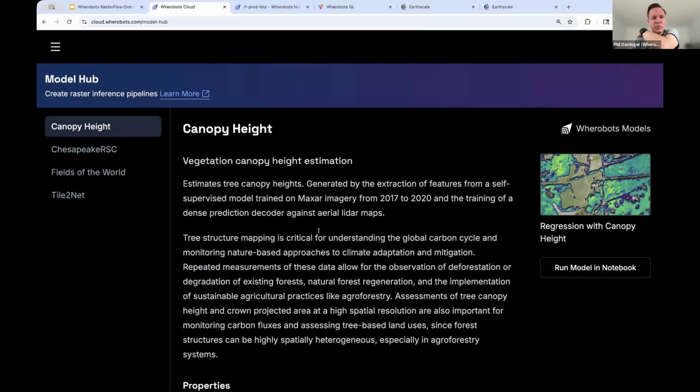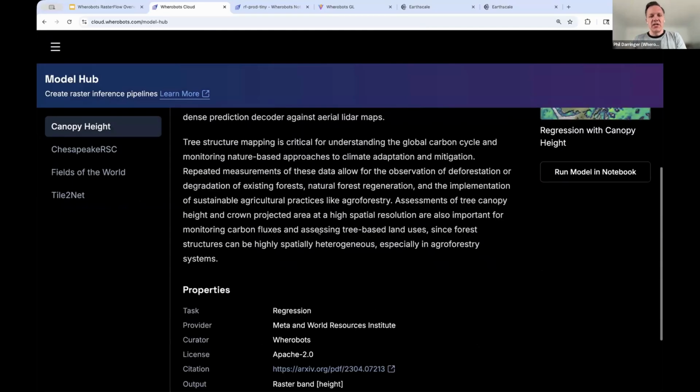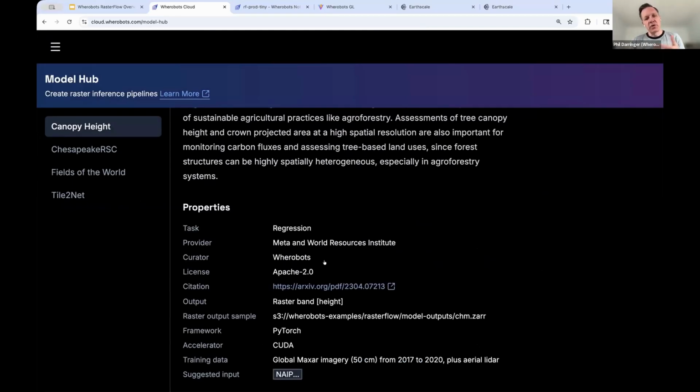But each of the models, here's the one we're going to run today, the Canopy height model, has some details about its origins, what it was trained on, and the associated research paper that was published, so you can learn the ins and outs of this model. You can find sample outputs to see what this model actually produces, and details around what data it was trained on, and therefore what we would recommend you run as an equivalent input data set so you can get good output results.